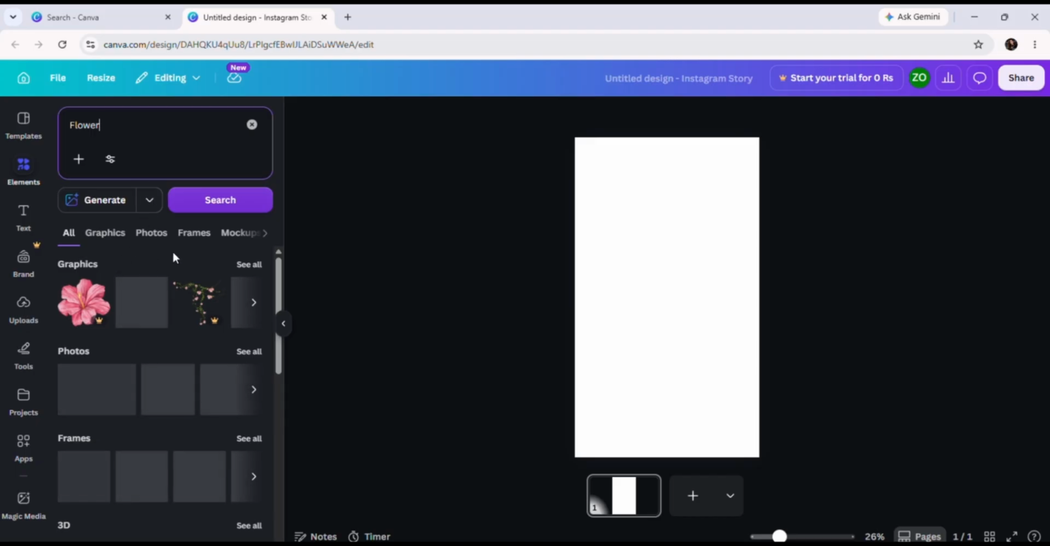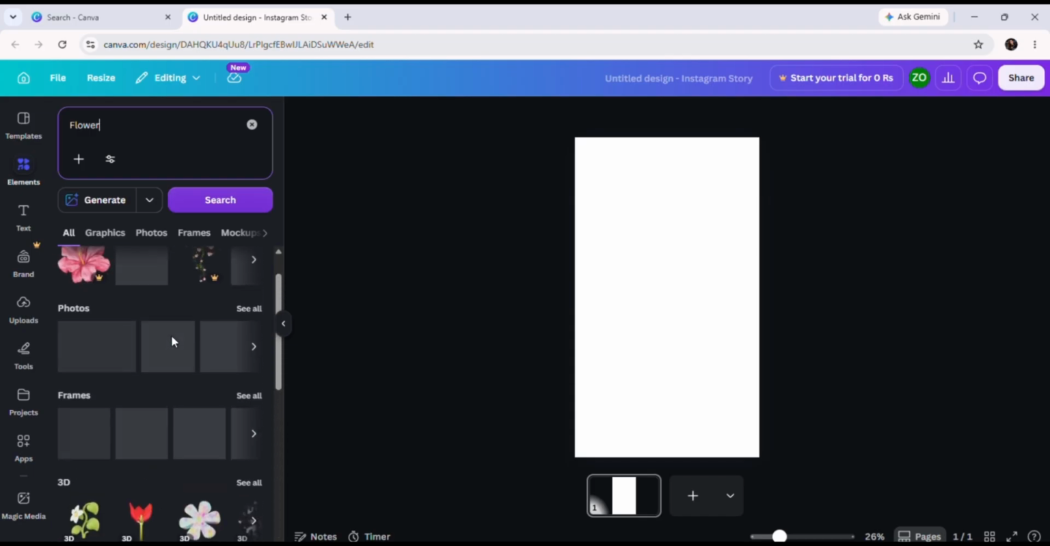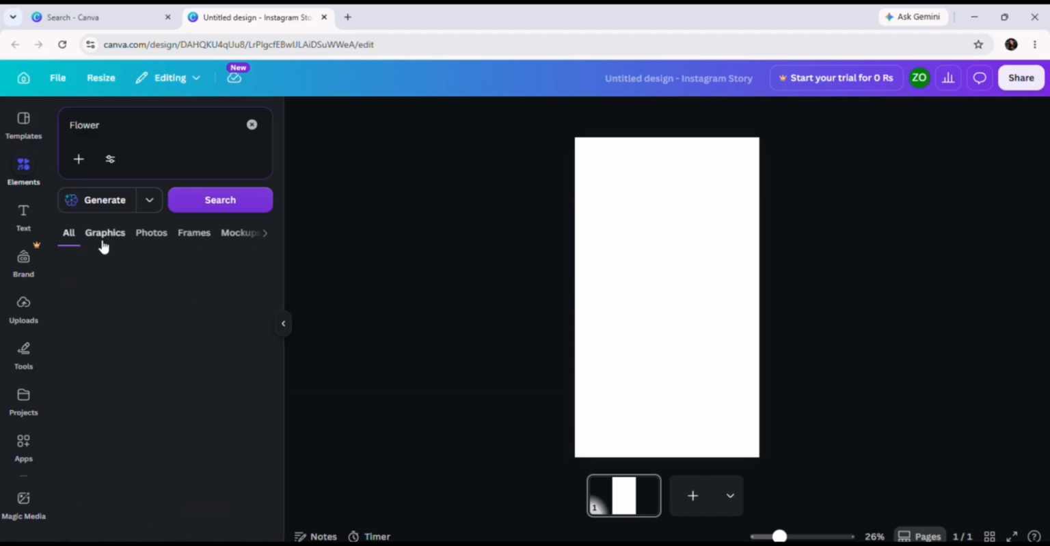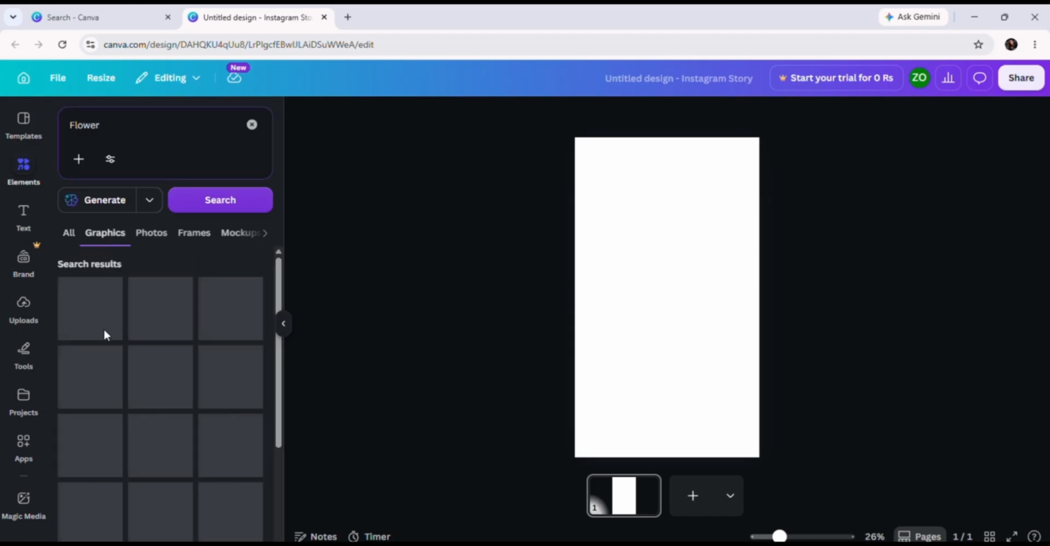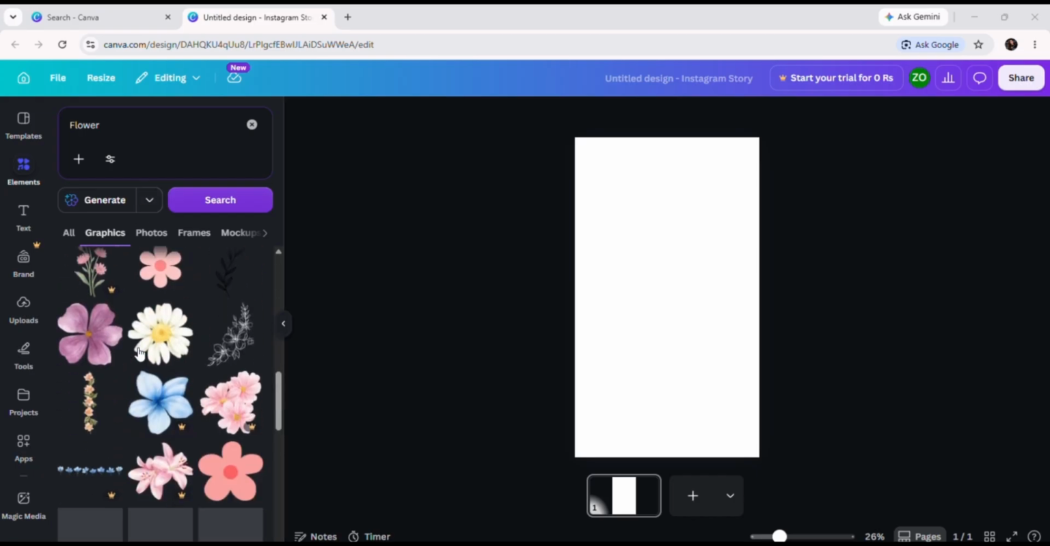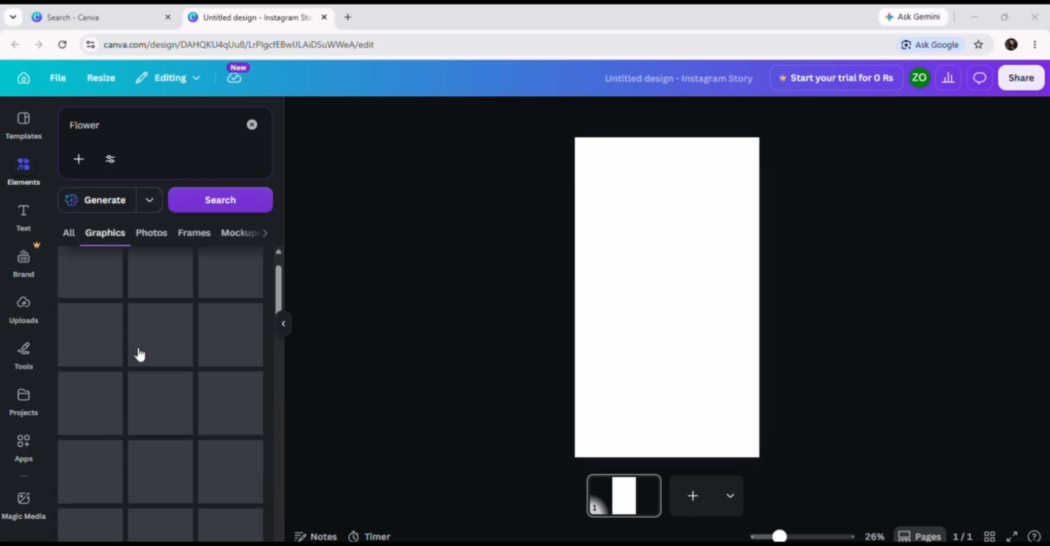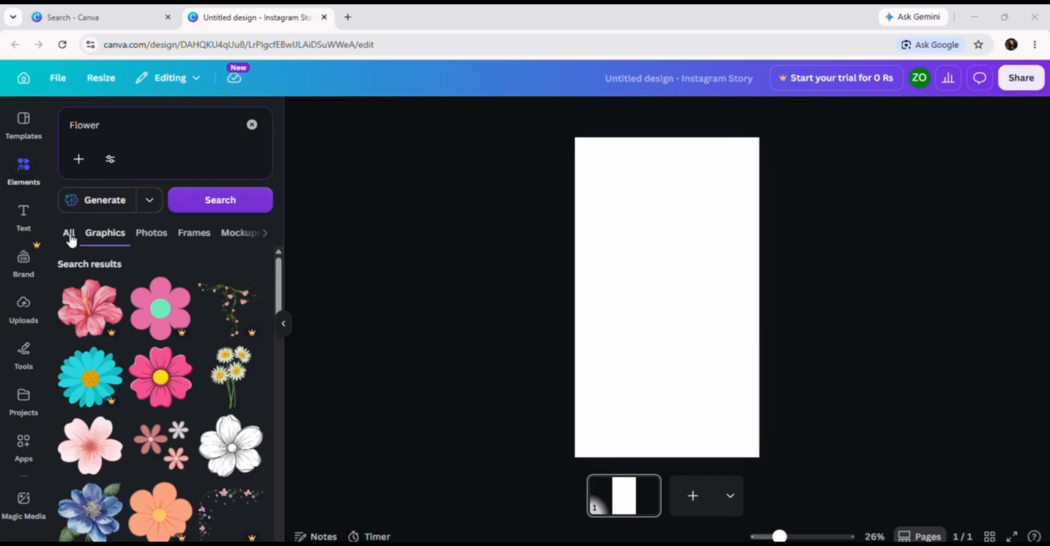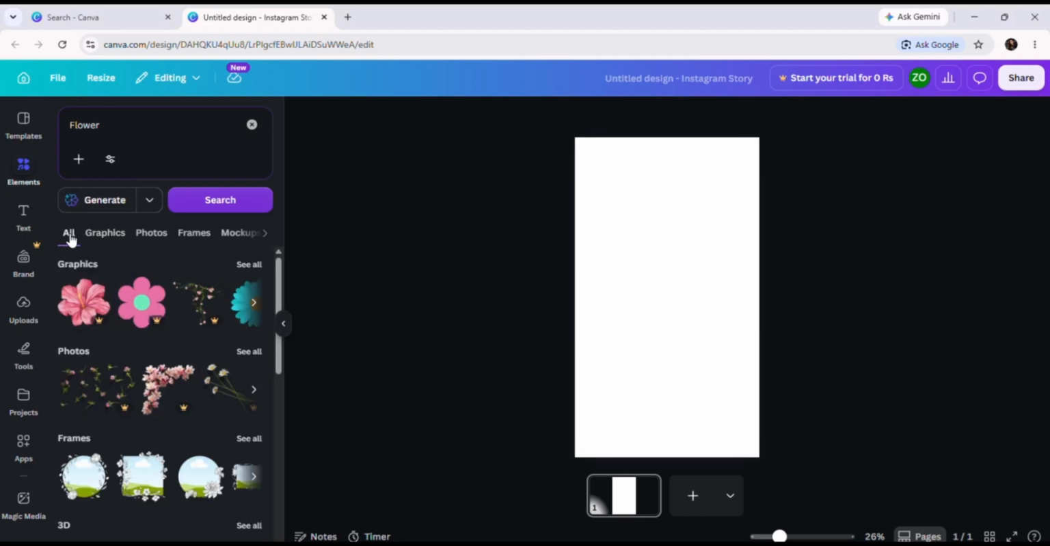Now you instantly see many designs of elements, like you are watching on my screen. If we click on graphics, it will show me a lot of designs in graphics. So I can scroll down and see. So understand the different categories.